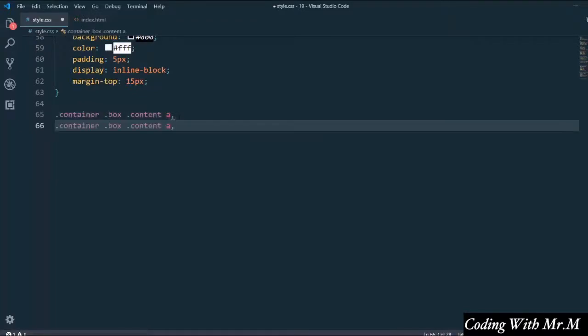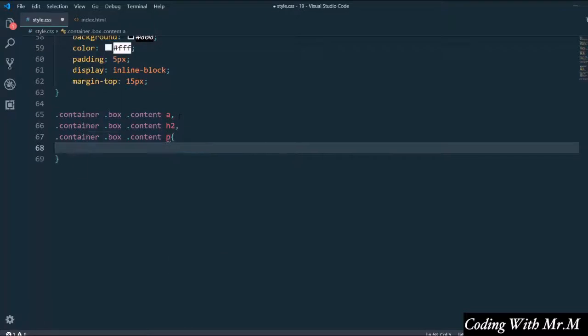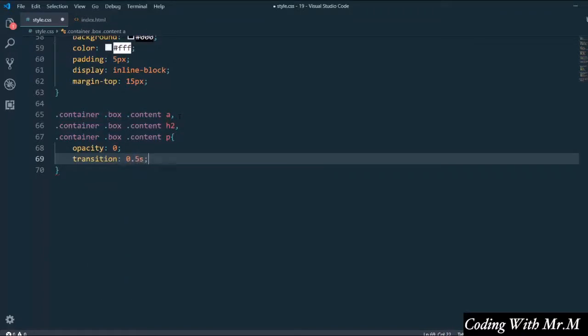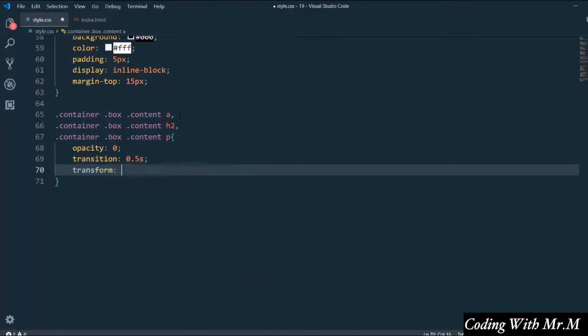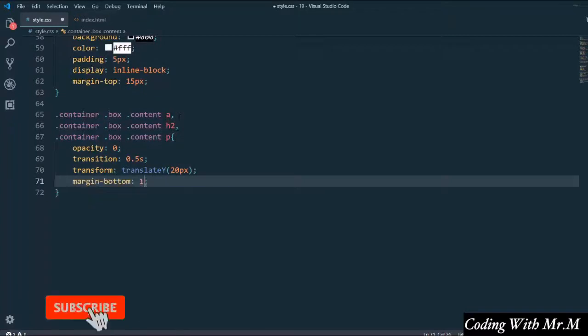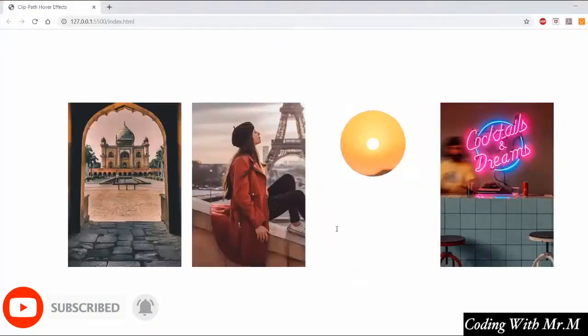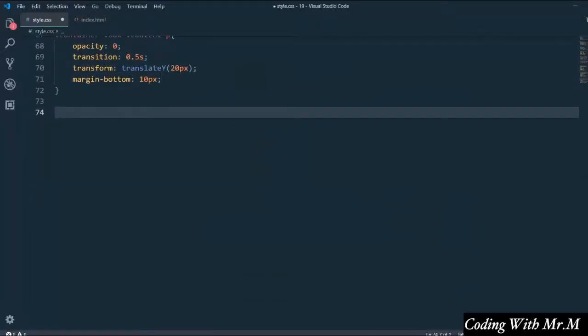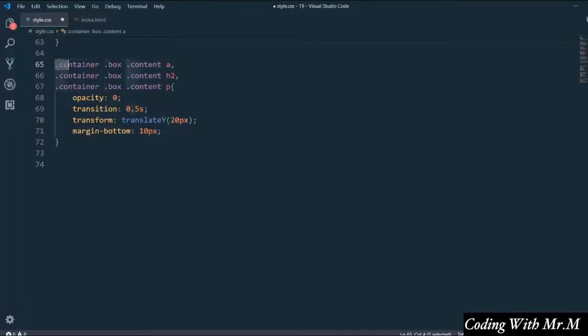Right, now because we're going to apply a hover effect to our link, our header, and our paragraph, we're going to define it before the hover effect as invisible, opacity 0, transition of half a second, and transform translate Y of 20 pixels. So it's invisible and it's a little bit lower than what it's going to be with our hover effect, so that the effect shows it coming into the screen, into the card.